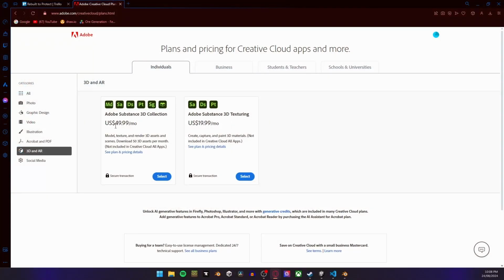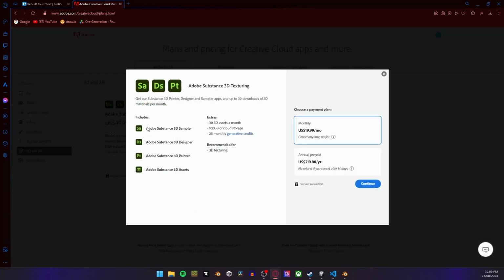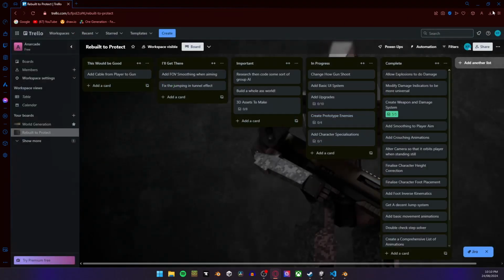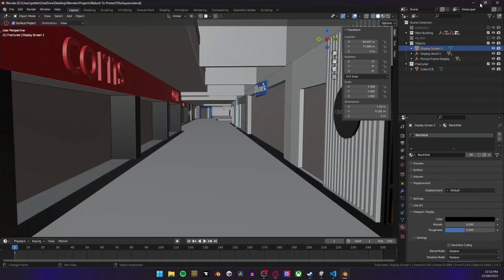Not bad, actually. $50 a month. Or $20 a month for just the 3D stuff. Okay, yeah, cool. Those are the ones that I'd want. Okay, so $20 a month isn't bad. Maybe we will get this. I don't know, maybe we'll get that at some point. $20 a month isn't actually that bad. I thought it was going to be worse than that. So, I could probably handle $20 a month.